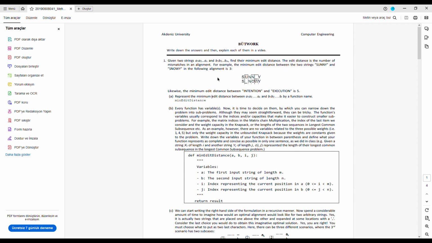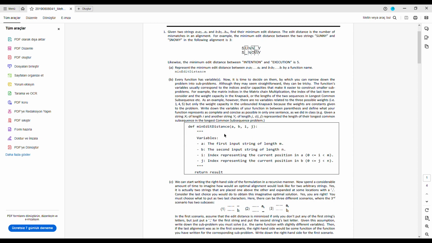In this video, I will consider solution strategies for the minimum edit distance problem and the matrix chain multiplication problem. First, I choose the name of my function as min edit distance and introduce the variables of this function as shown here. The first input string, of length m, is a. The second input string, of length n, is b.